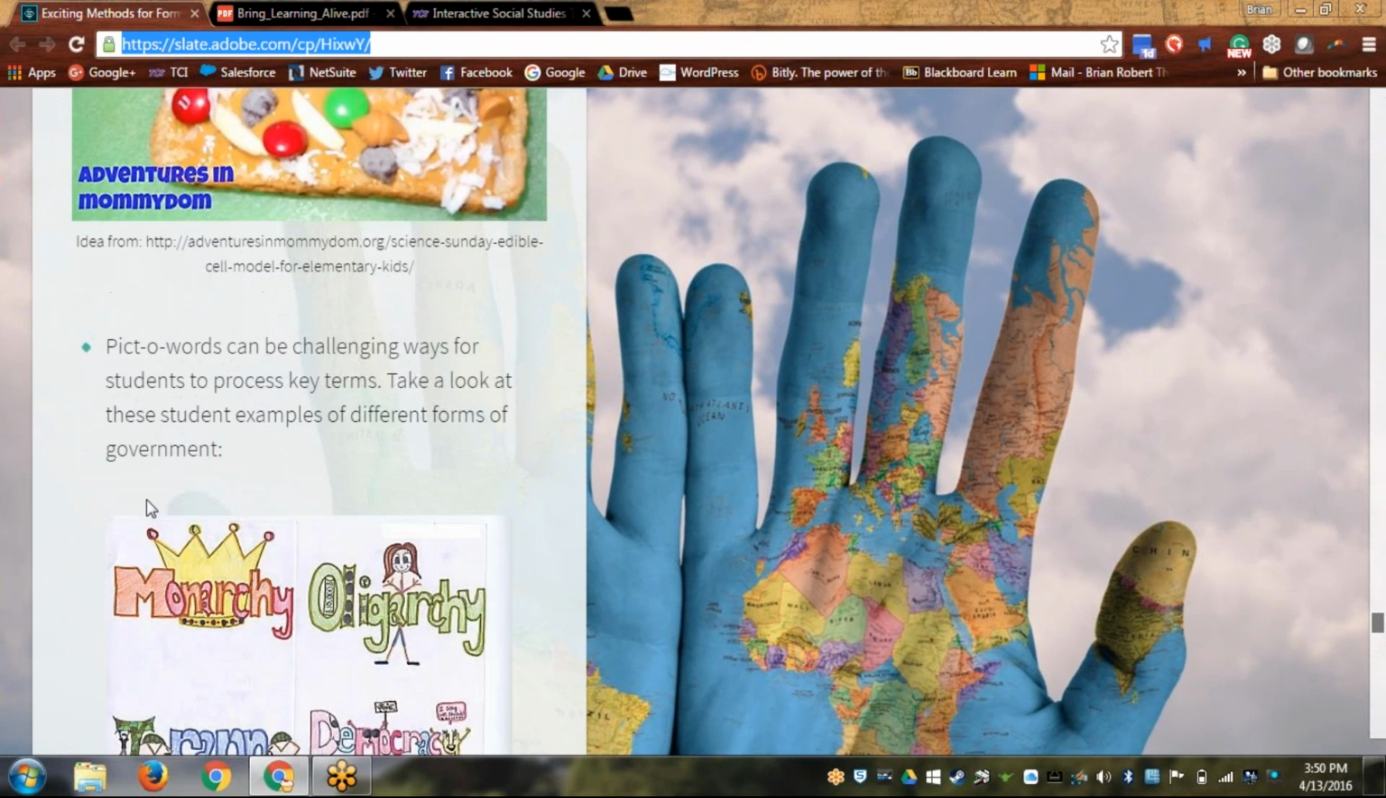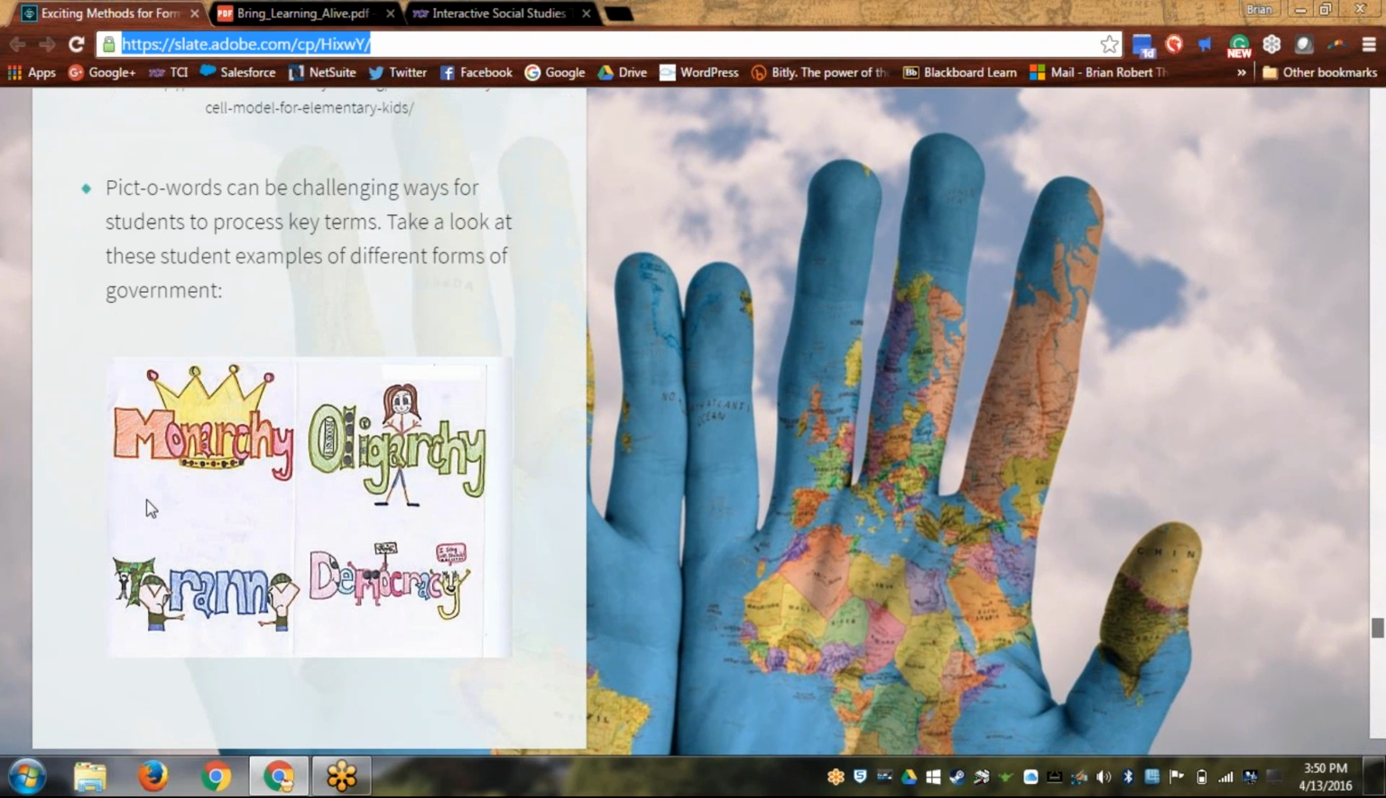Another idea would be picto words, where you take a term but you use images behind it or around it, or even build images into the words themselves to demonstrate that you understand what those terms mean. So for example, monarchy, oligarchy, democracy, tyranny. Here, a student has done a really excellent job of demonstrating they not only know the term but really understand what that term is about by using the images that go with it.